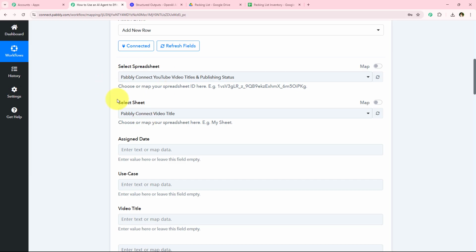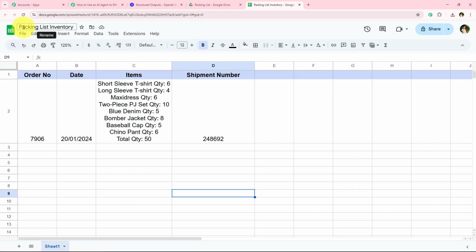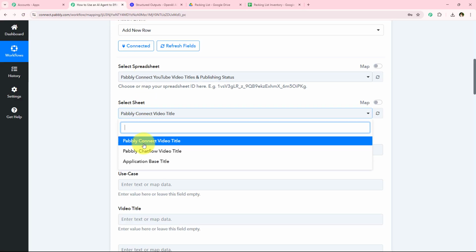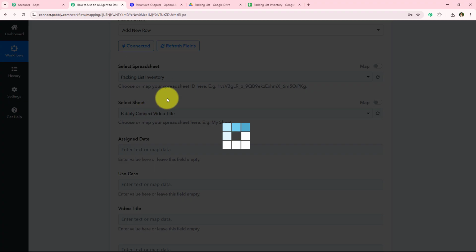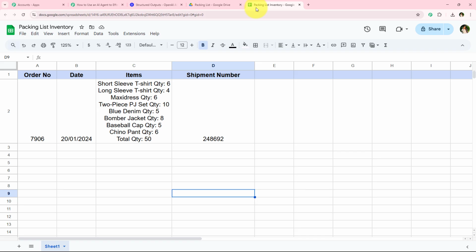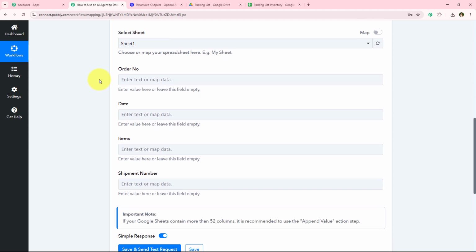And now it is asking me to select the spreadsheet and the sheet. So over here for the spreadsheet, I'm simply going to select packaging list inventory right over here. And now for the sheet, I'm simply going to select sheet 1 only. Now we are going to move forward. It is asking me for the order number, date, items and shipment number.